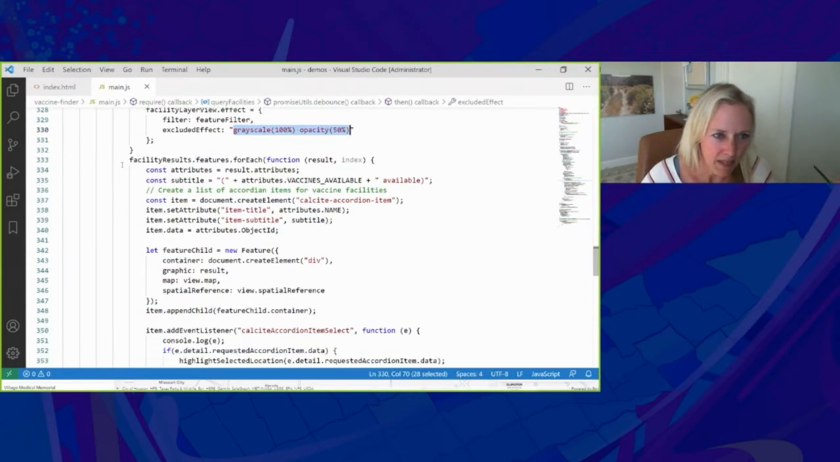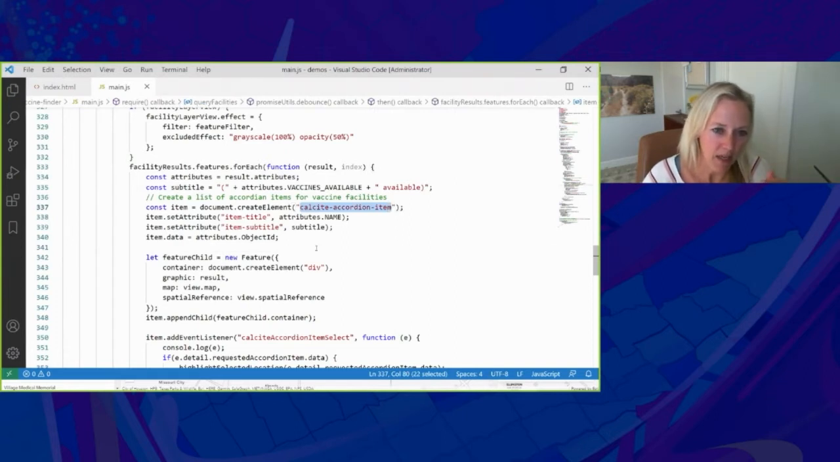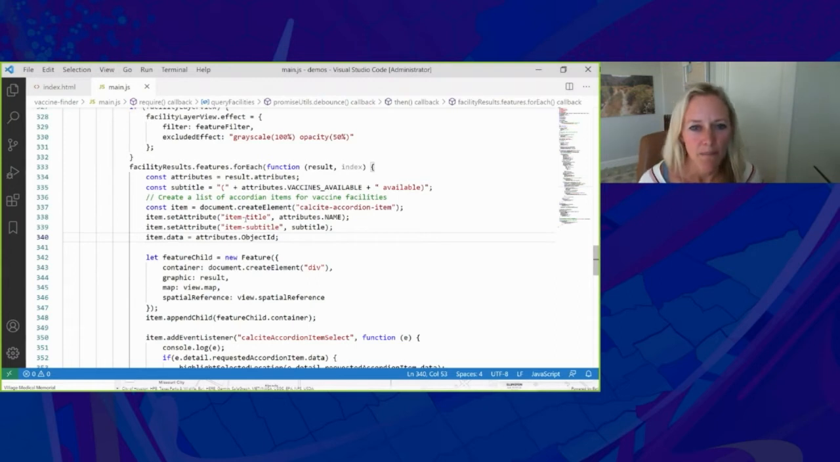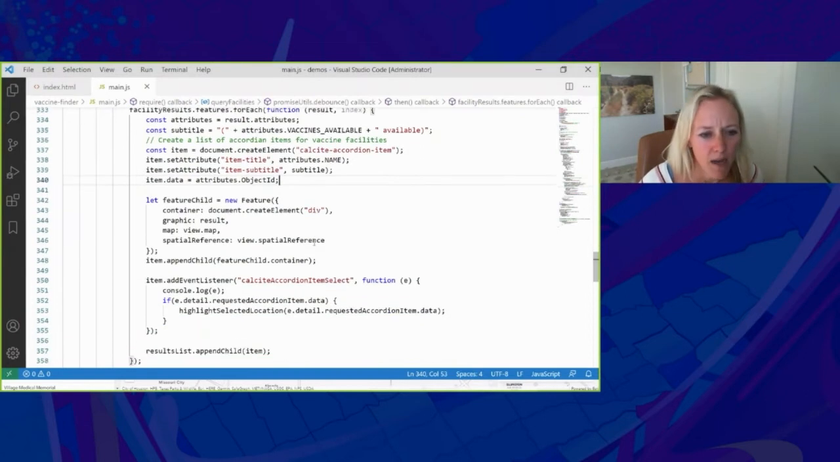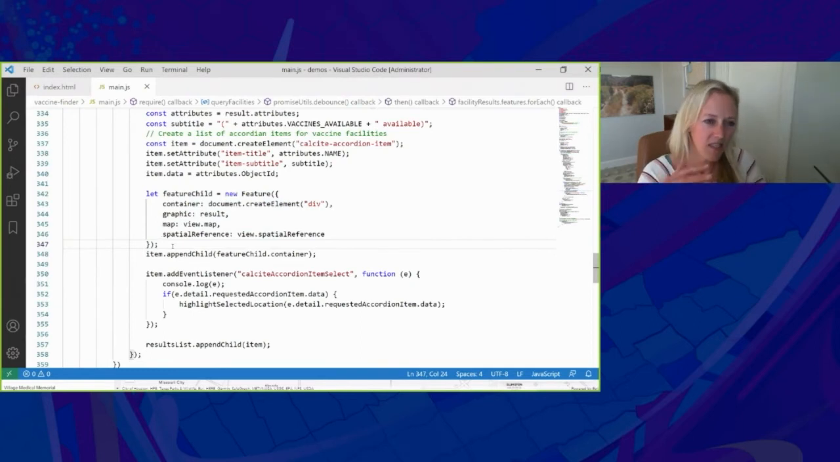So then I take all the results that I got, and here's where I'm actually creating the accordion items. For each result, I'm creating a new accordion item. I'm setting the item title based on the name that's in the attribute. The subtitle is based on the number of vaccines that are available. So this is all just coming from the attribute results. And then here, this is showing some of the integration with the JavaScript API together with Calcite. Inside each accordion, I'm putting a feature widget, and I wanted to show you really quick what that is.